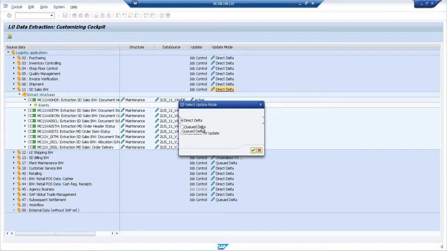If I select the queued delta, any new delta records created will be added first into the extraction queue. From the extraction queue, they will be added into the delta queue, that is called RSA7. If you select unserialized V3 delta, the V3 update, it will be added into the update table, and from there it will be added into RSA7. So direct delta is nothing but your default option. It directly updates any newly added or delta records. So you need to be careful which one you select. According to your project requirement, you can go ahead and select.